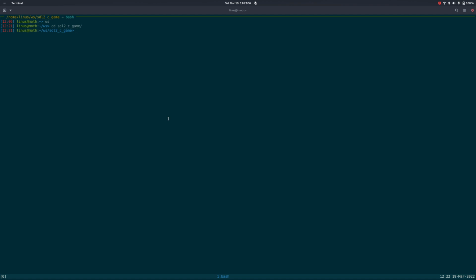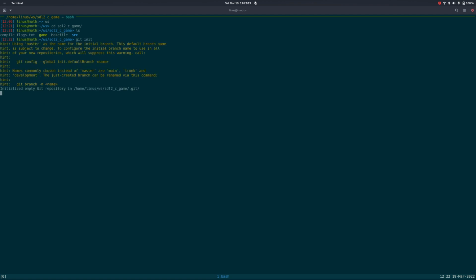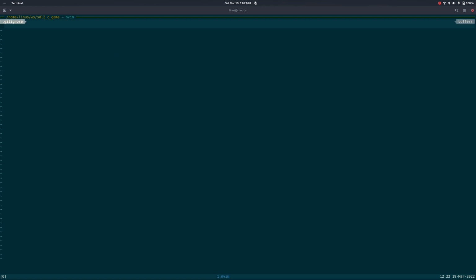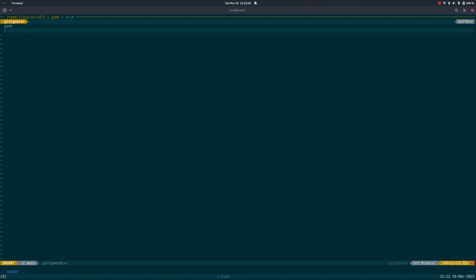One thing I thought of is Git. We don't have any Git stuff, so let's set that up. Git init. git branch main, because let's be proactive, progressive, and git ignore. We need to ignore some files. There we go. Game for one, and everything under object.